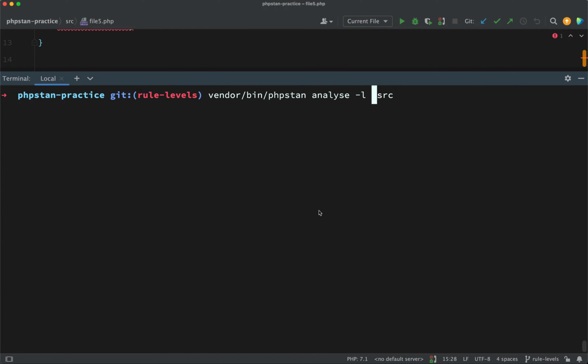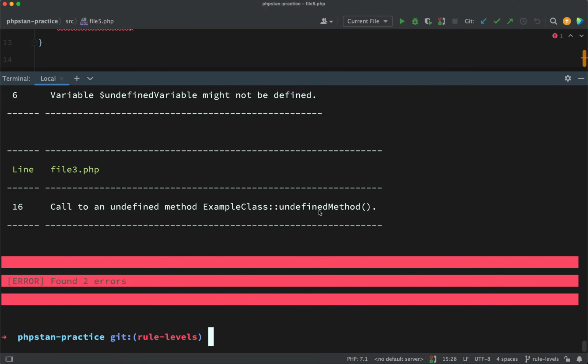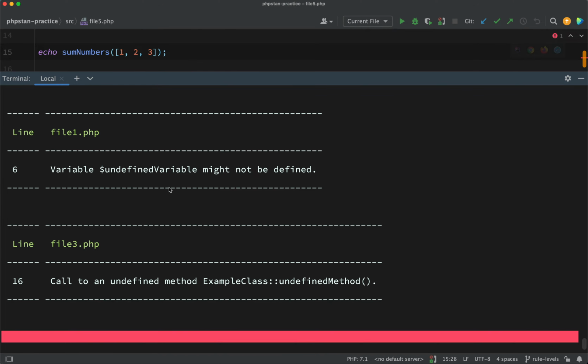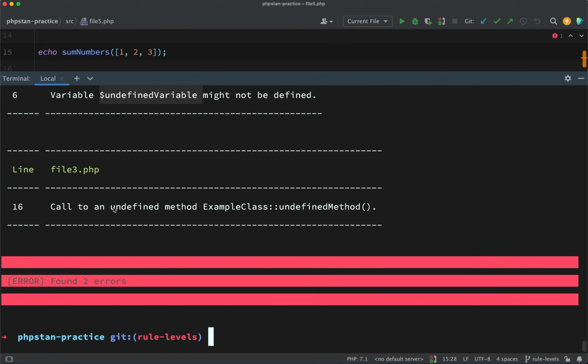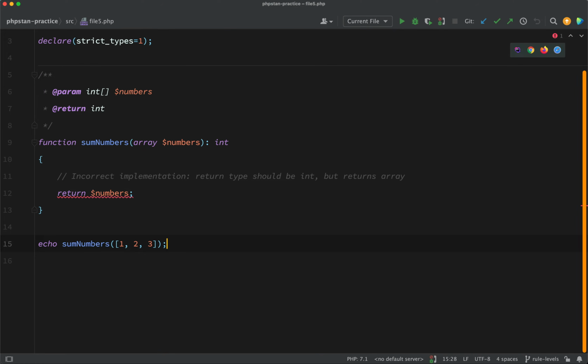I'm going to change it back to 2, and then we'll run this. So we know we have 2 errors at level 2. This would be a good place to check out what they are and maybe go in and fix these, and then you'd have a passing test suite at level 2. So in file 1 we have an undefined variable, and in file 3 we are making a call to an undefined method. So let's go to file 1.